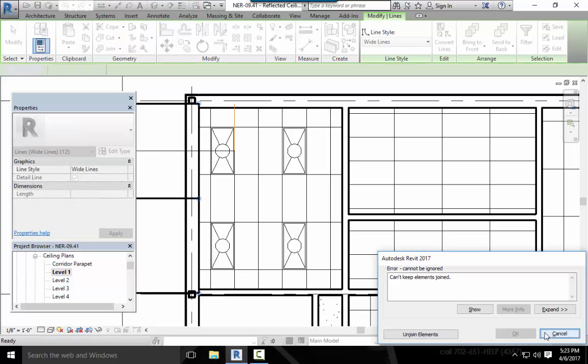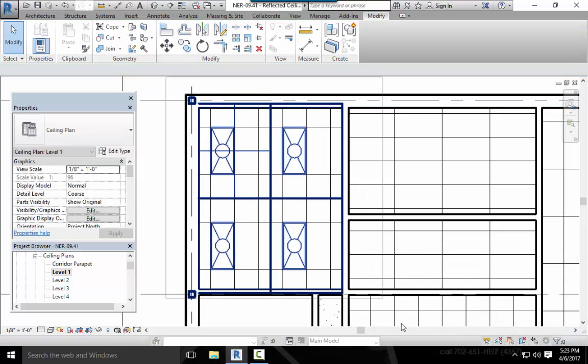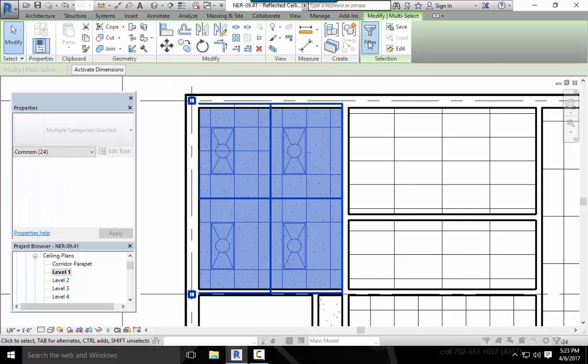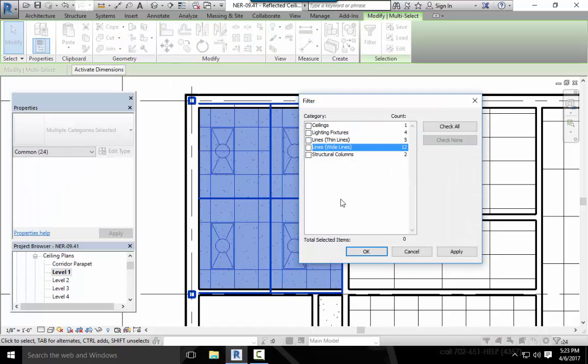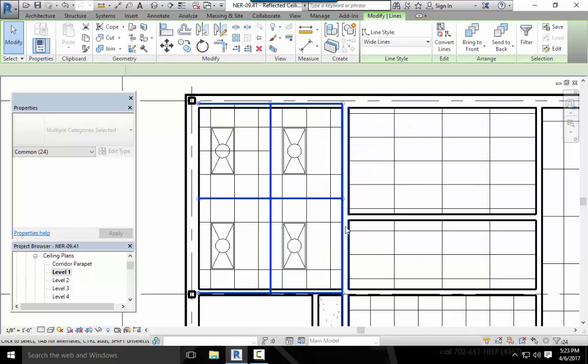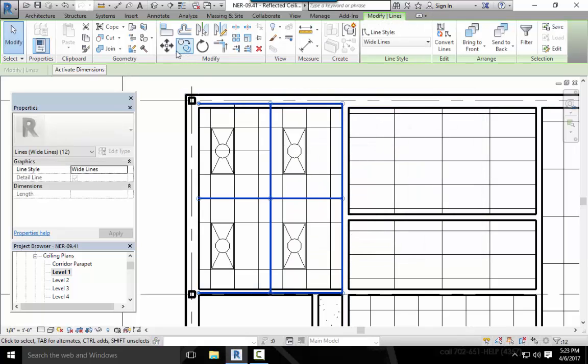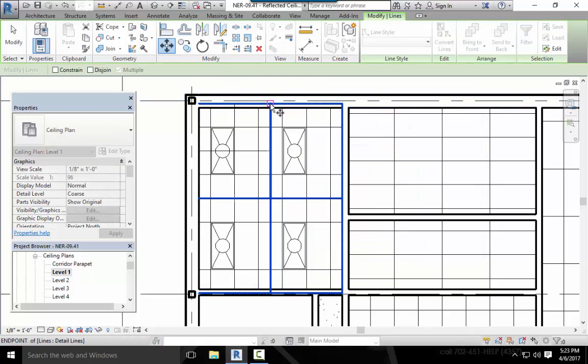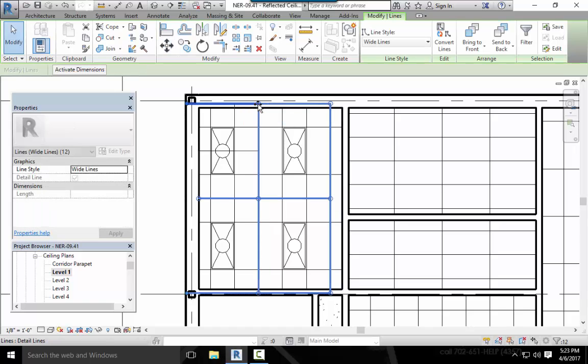Oh, cancel. That was 12 feet. Again, filter that out. Only select the wide lines. Grab this and move it 12 inches, or 1 foot. What happens? Too much light against this wall, right? Not enough light against this wall.